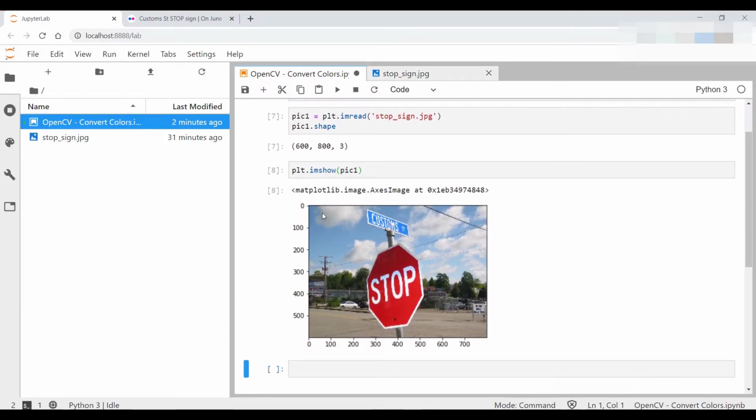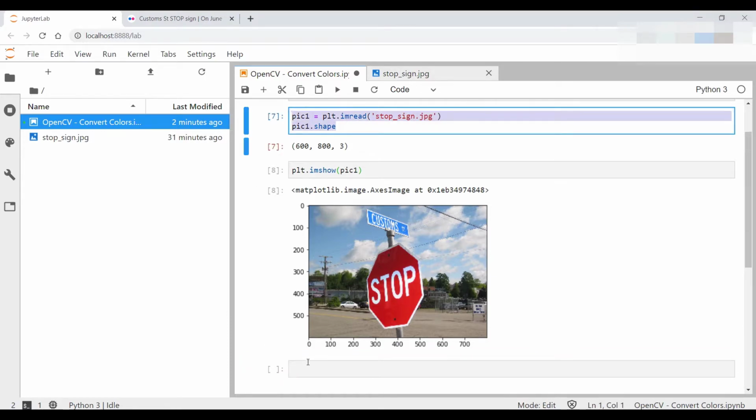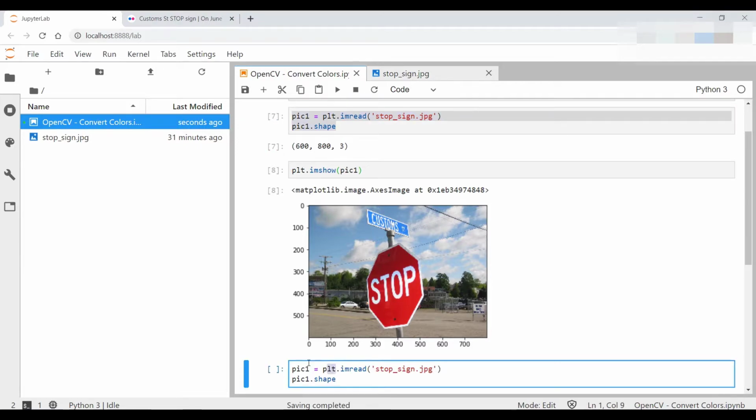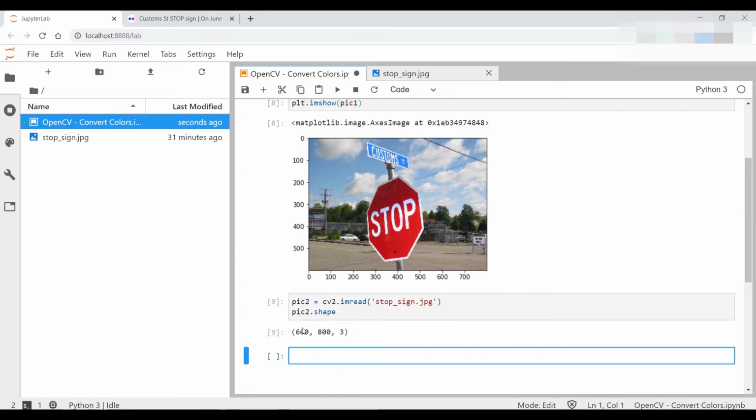Now, let's do this. Let's import this picture using the OpenCV library's imRead function. So all I'm going to do is change that. I'm also just going to change the variable so that I can have my original one over here. And yep, still the same shape. And now let's use plt.imshow to display this image.